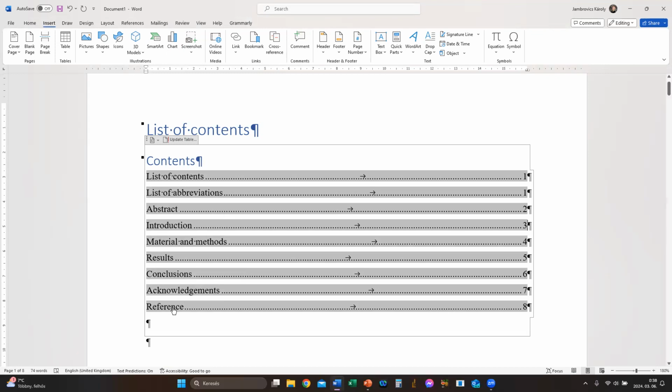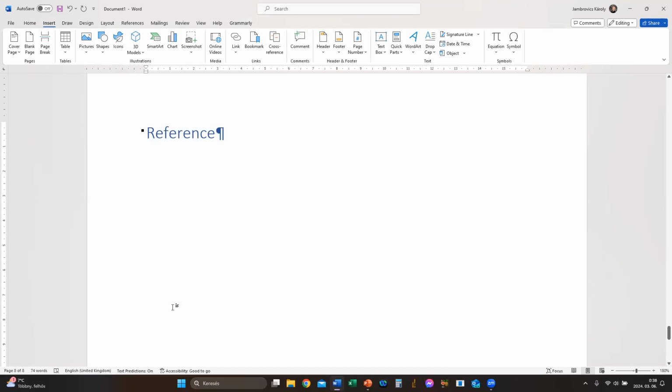So I'm going for the reference. I clicked and it jumped into it. So if you made your Word file like this and then you save it as a PDF like this, even in the PDF you can click and jump to the proper page, which helps you out if you don't have time.